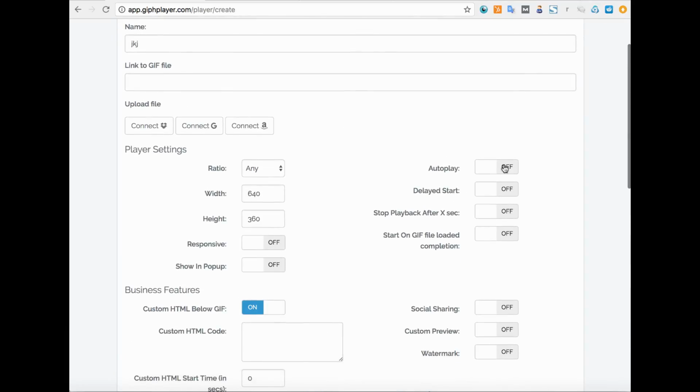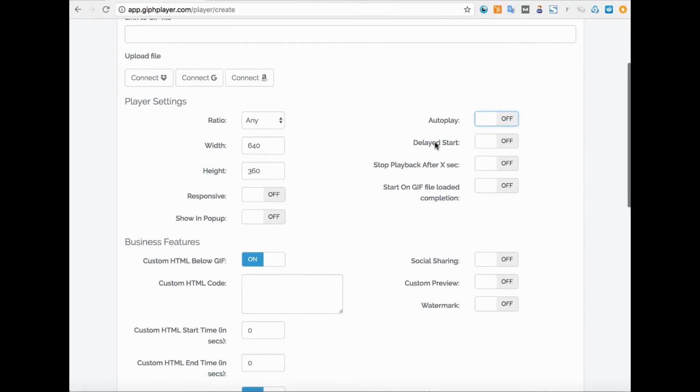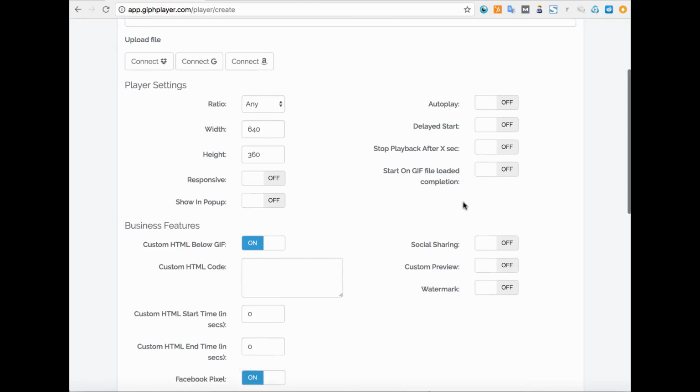Now you can have it autoplay, of course. Obviously, I would encourage you to do that. You can have it have a delayed start too, and you can have something where start GIF file loaded on completion. So you can have this player play immediately, so it doesn't have to load the whole file to start playing, or you can have it just load once, start playing after the full GIF file has been loaded.